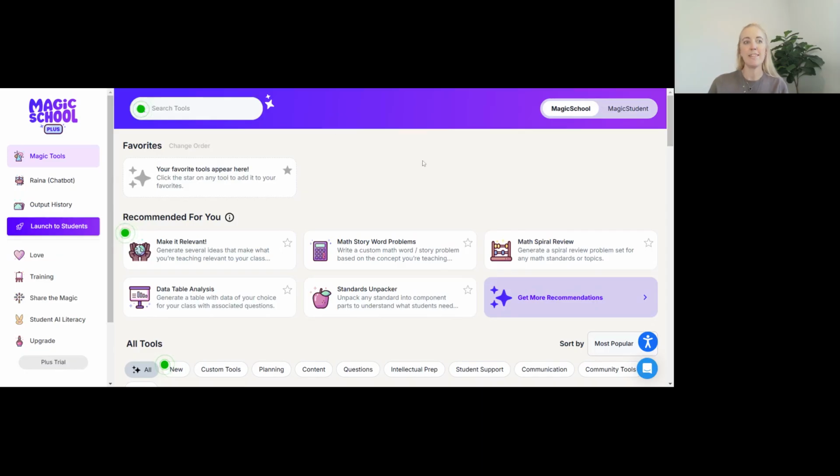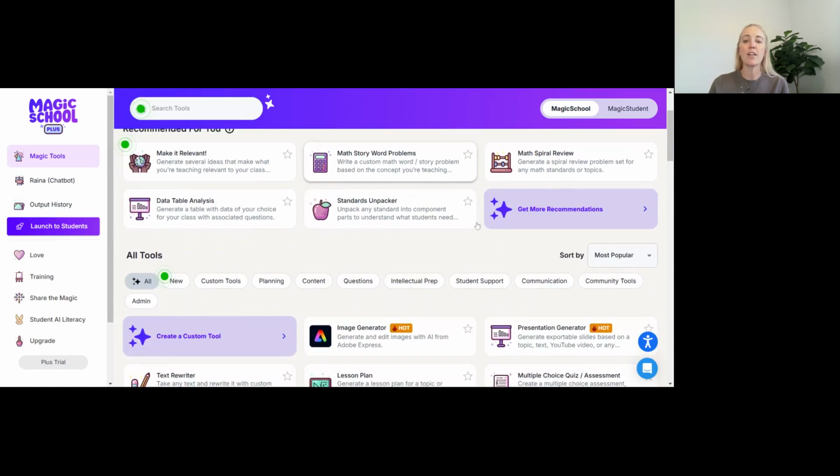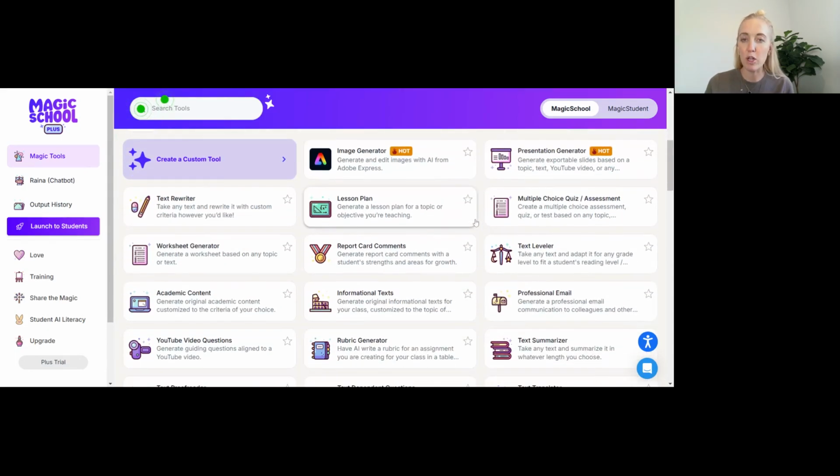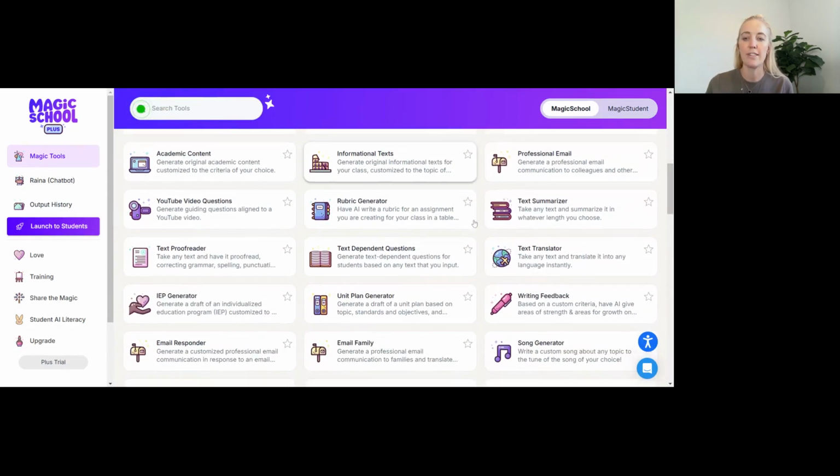Once you're logged in, this is what this beautiful platform looks like. If we just scroll, we can begin to star things. Anything we think is going to be our favorite or after we utilize it will be our favorite. We can go ahead and click that star and it'll appear up here. But let's just take a moment and gawk at the incredible amount of tools that this thing can offer.